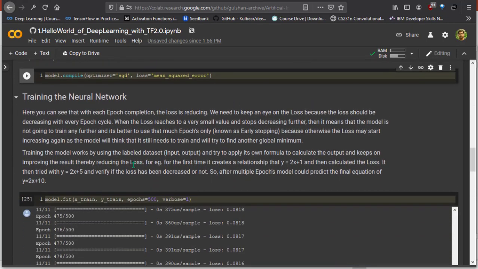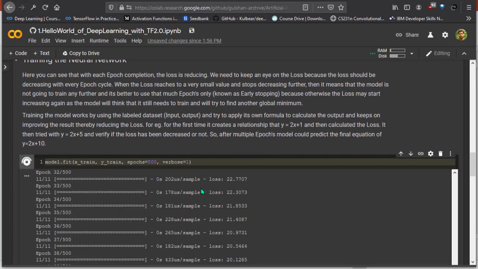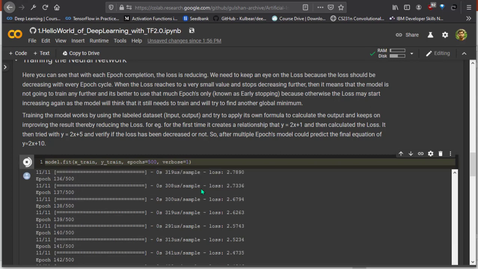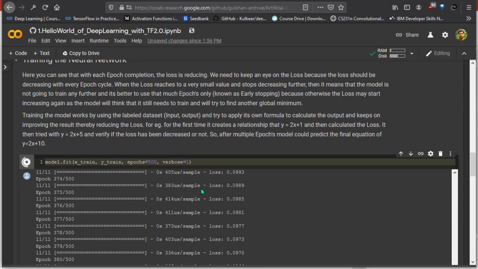Now the next step is to train the neural network. That is, we need to adjust the weights and biases to reduce the loss as much as possible. Here you can see that with each epoch completion, the loss is reducing. We need to keep an eye on the loss because the loss should be decreasing with every epoch cycle. When the loss reaches a very small value and stops decreasing further, then it means that the model is not going to train any further, and it's better to use that many epochs only.